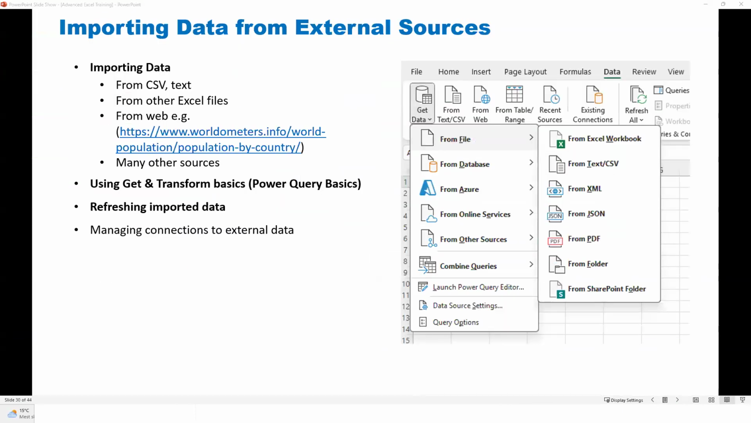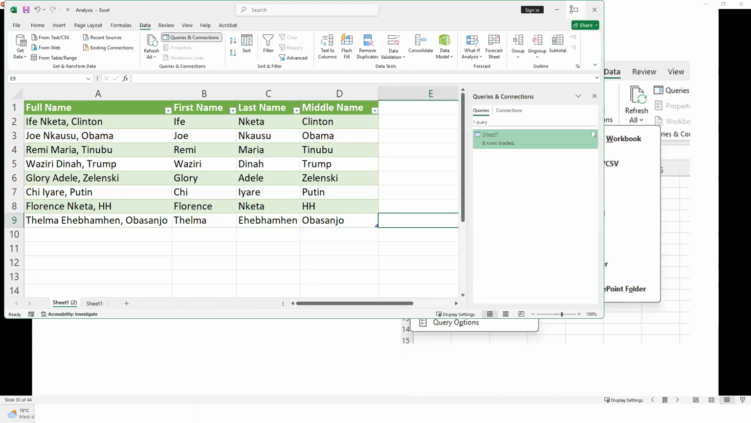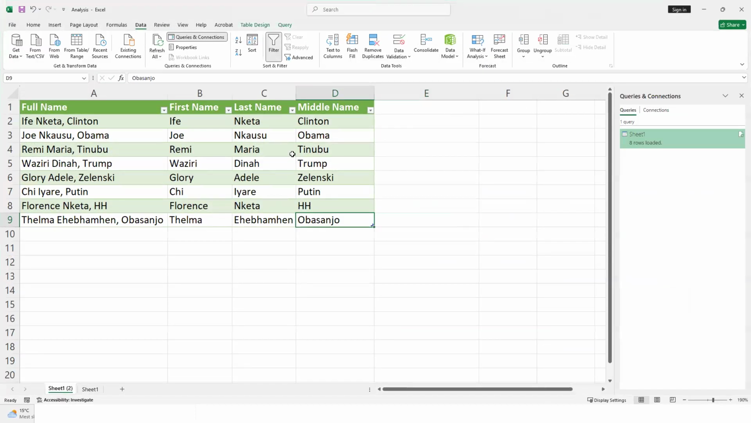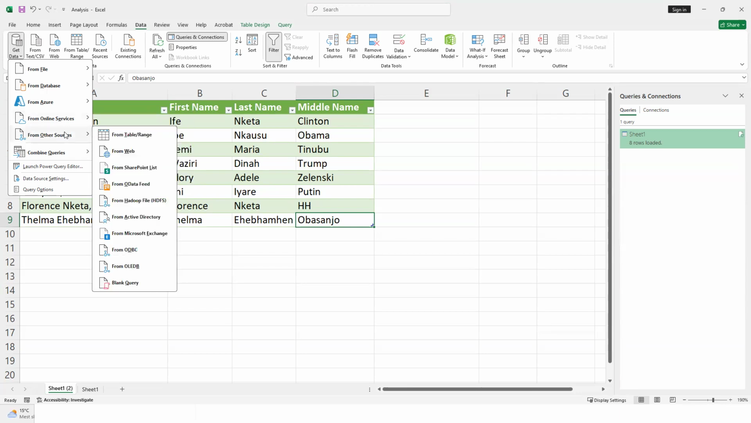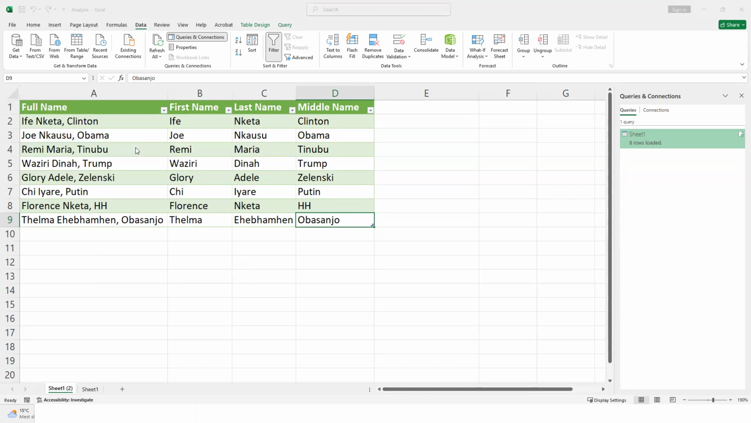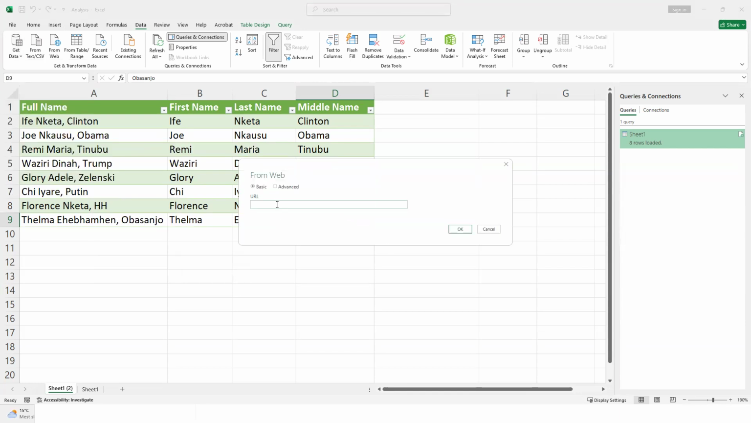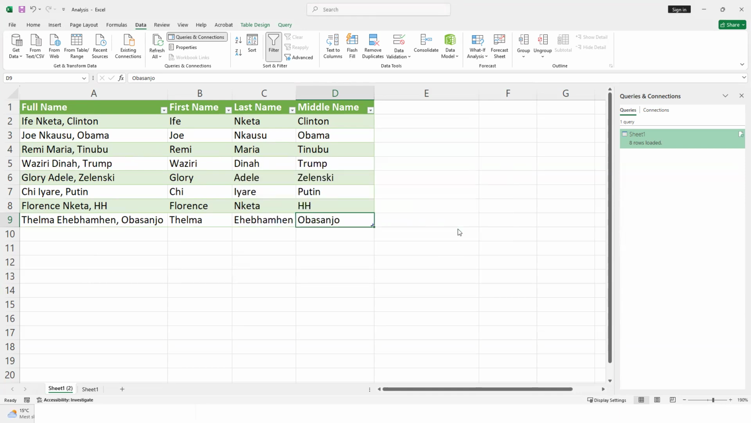And I will come back to my analysis file. I will go to data, get data. This time around, I want to get it from other sources, and it will be from the web, right? So I'll click web. And then, of course, it will ask me what's the URL, which is what I copied just now, okay? So this is the URL to the world population data. And I can click on OK.